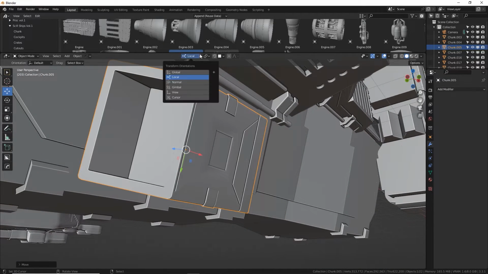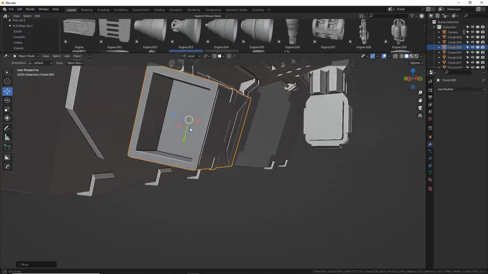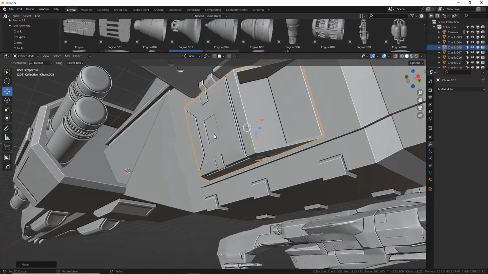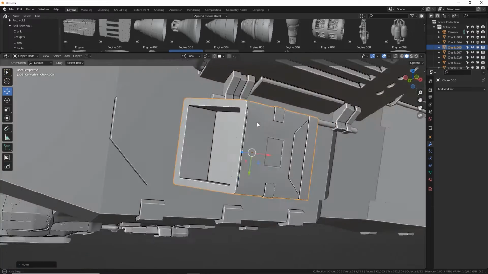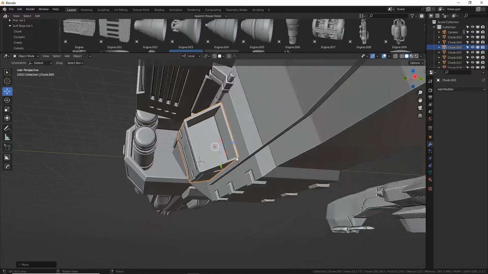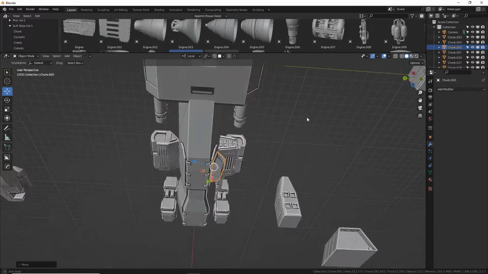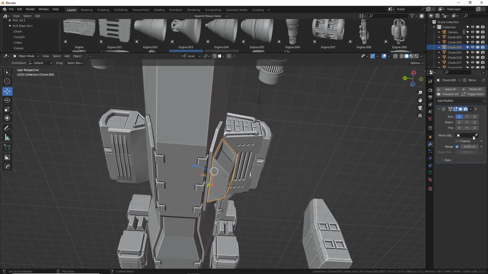And with this at local, it kind of works like normals, where an object has its own orientation that you can slide things along instead of the global. Global is just always the same: up, down, left, right, forward, back. But this does it according to the object, which is really nice. Cool. I like that piece down there. Let's duplicate that. So mirror. There we go. Awesome.